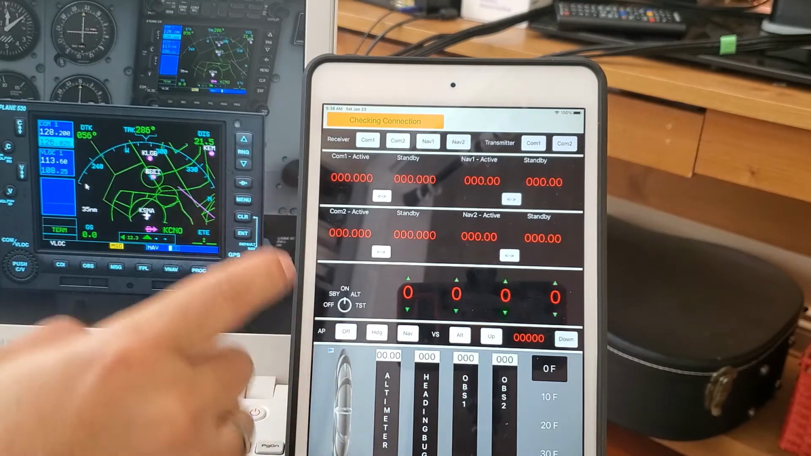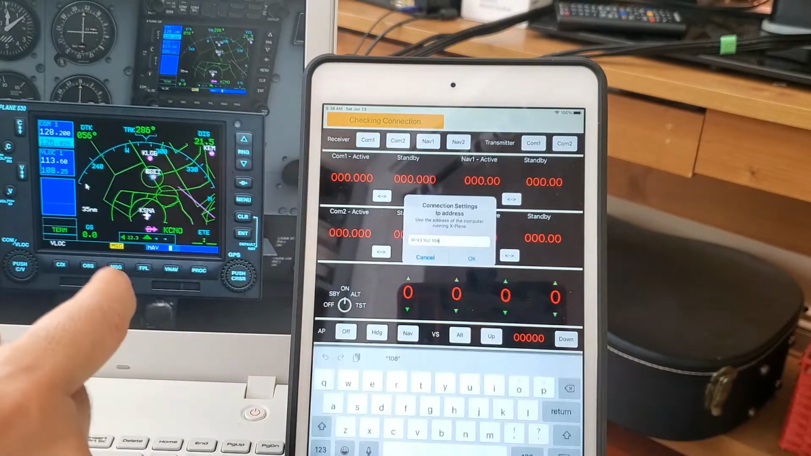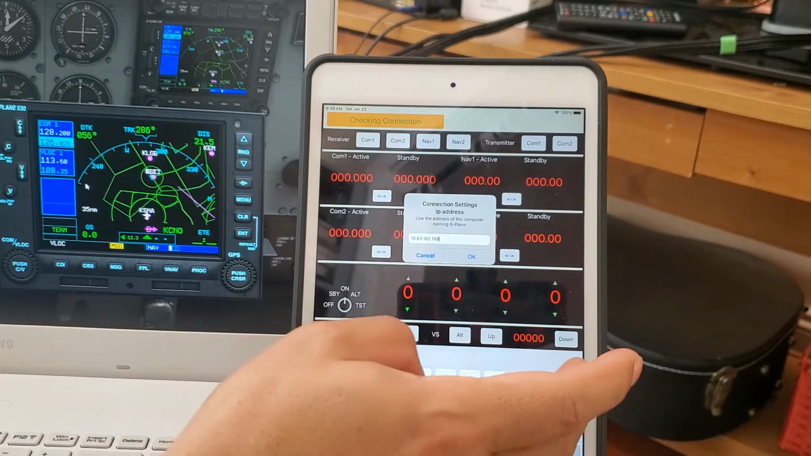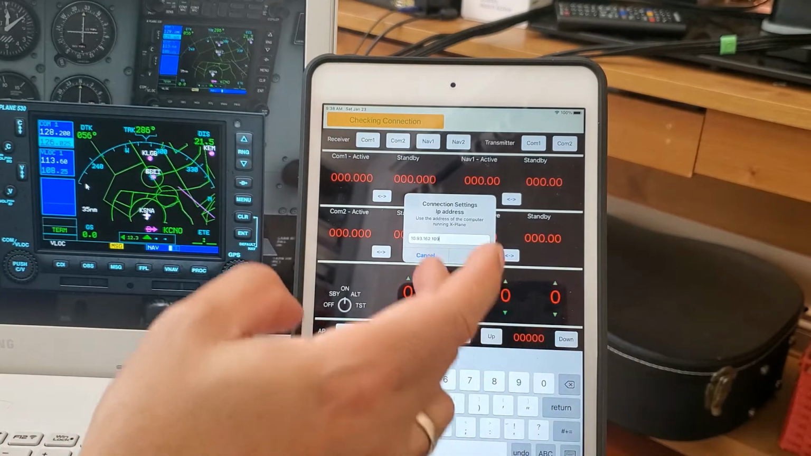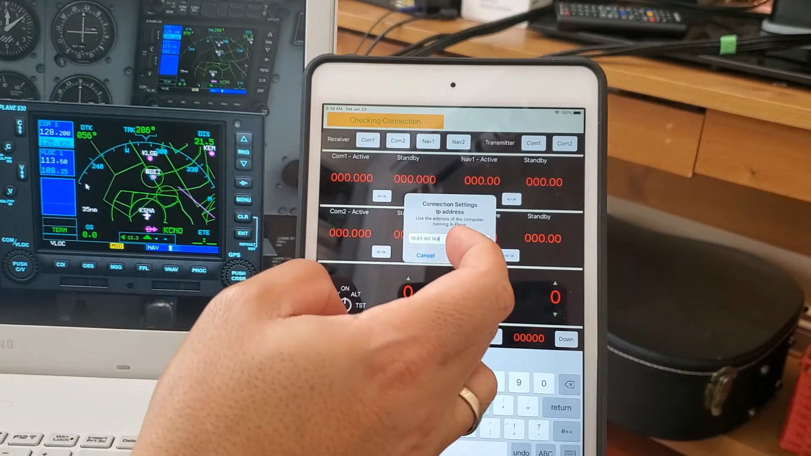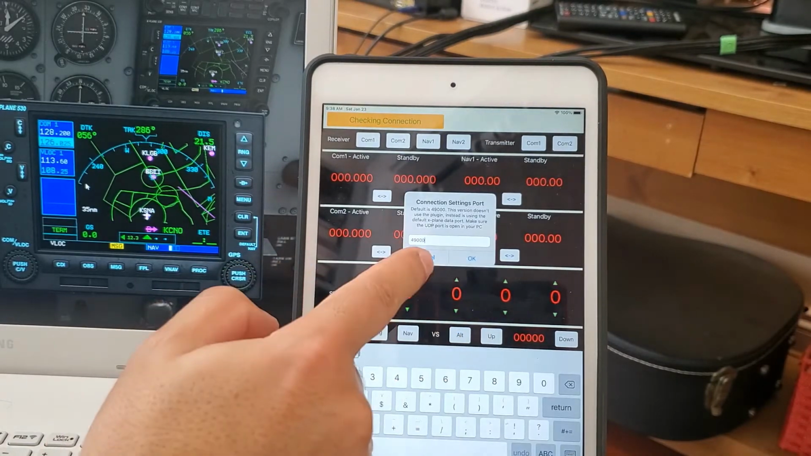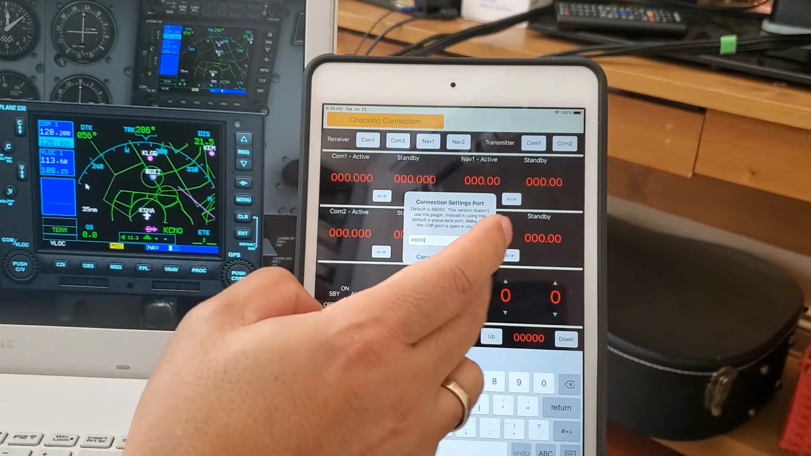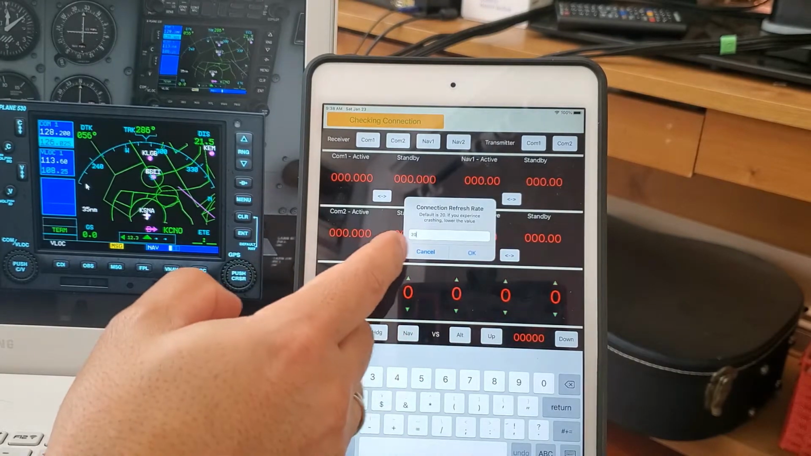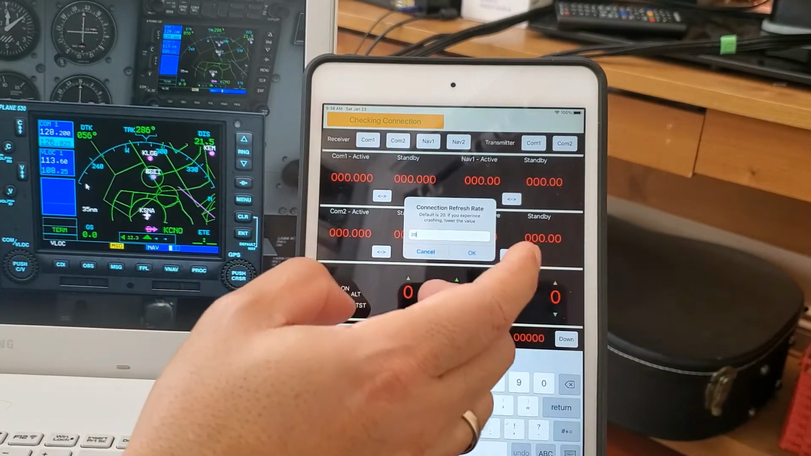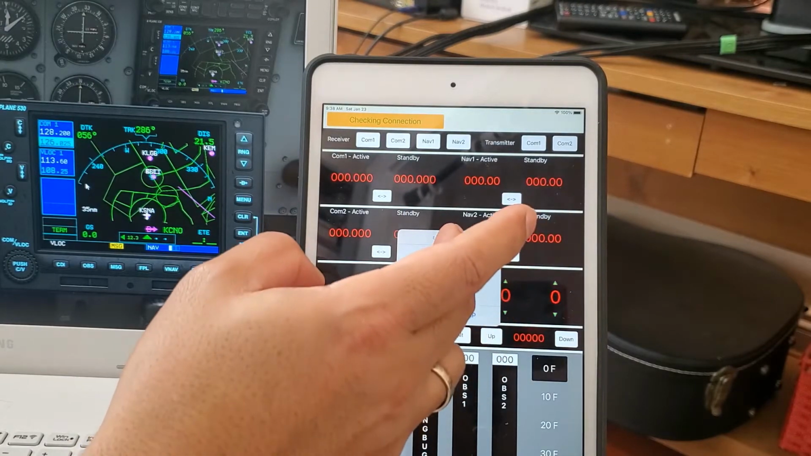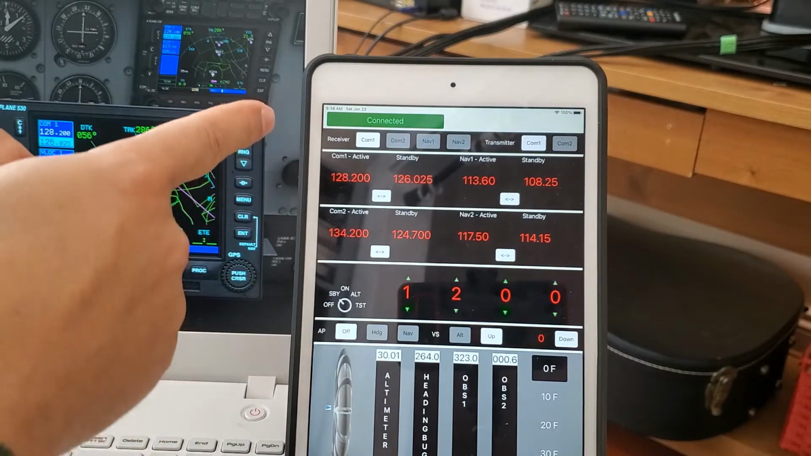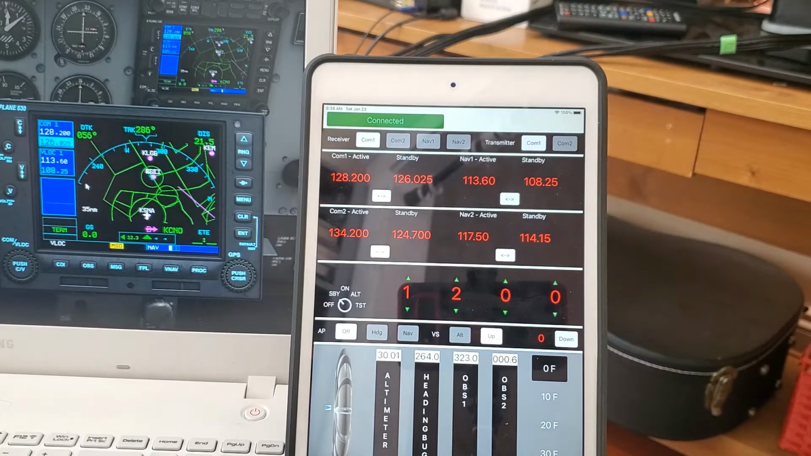So we tap on the connection button, the checking connection button, and we enter the IP address of the computer running X-Plane. We hit OK, and we leave the default port 49,000. We also like to leave the default refresh rate of 20 and enable all the functionality. That way you can start from that point and you can see whether this configuration works for you best.